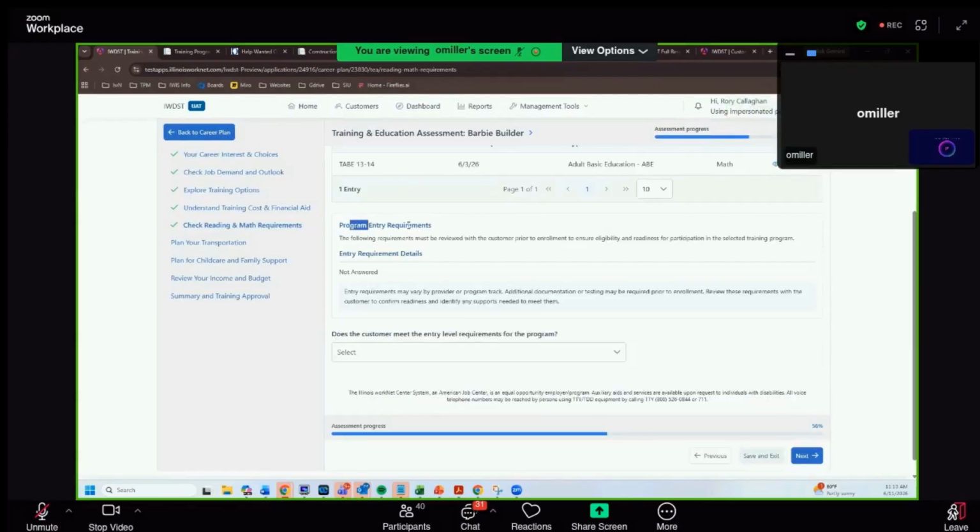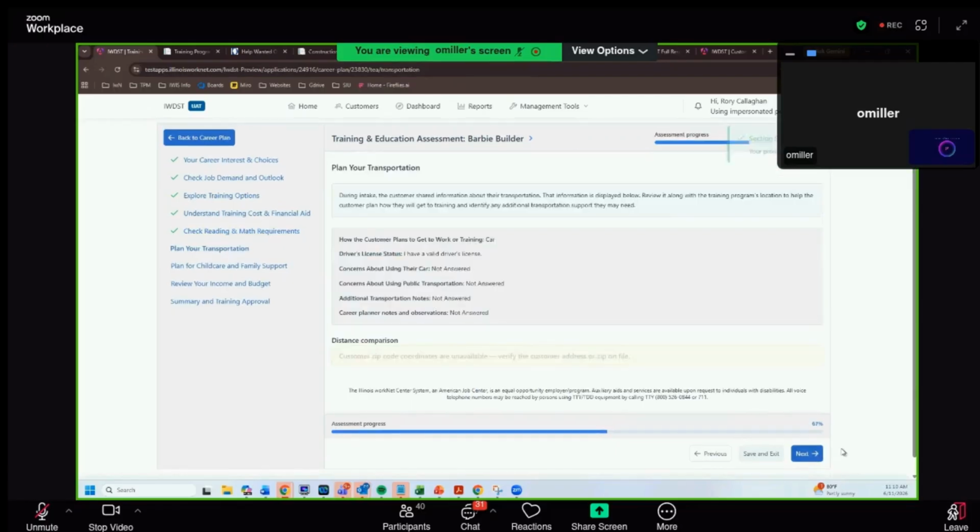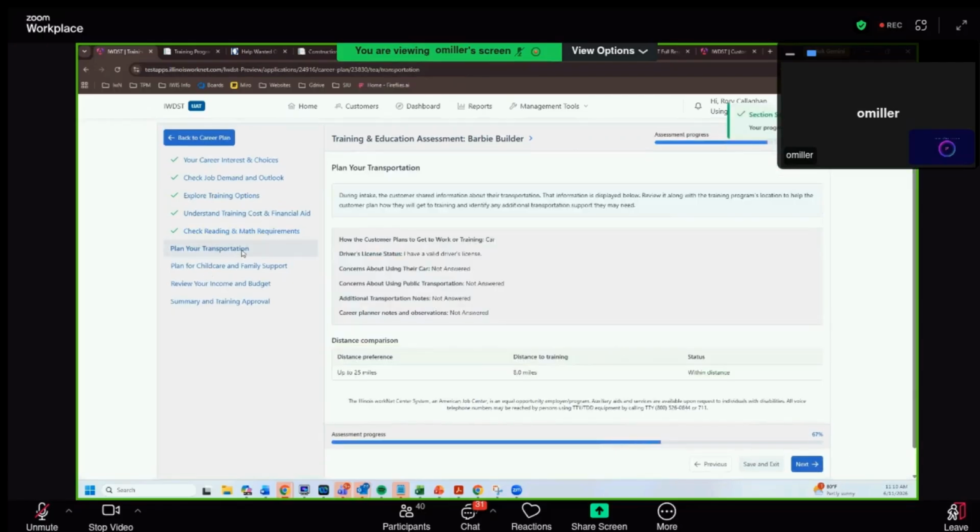Then we have additional program entry information from the training provider. This one didn't have any data entered in. We're still working on migrating that. I don't know if that is a migration issue or they really just didn't enter anything in. And then our final check here is making sure they meet the entry level requirements before they move forward. Then we move on to plan your transportation.